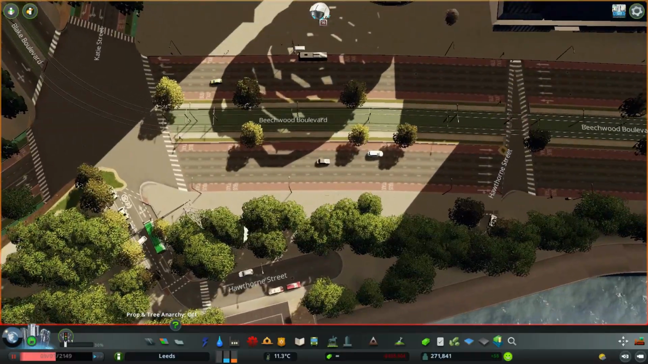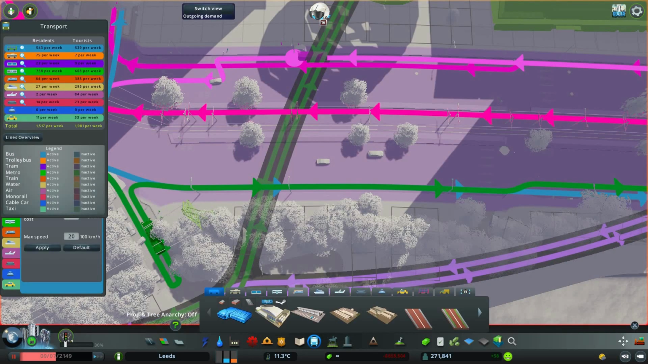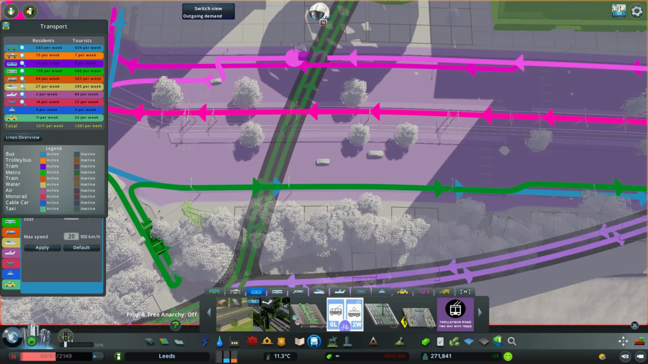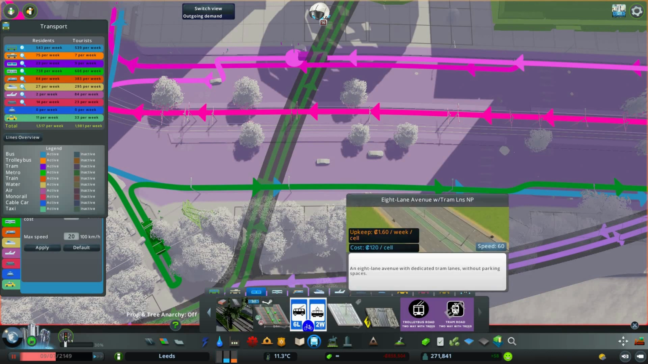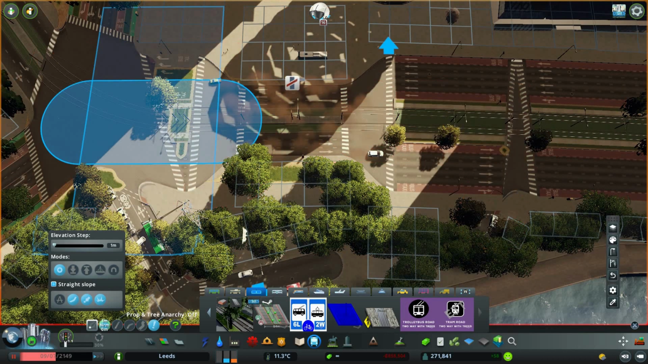So on this road, as you can see, we have the tram. So I would like to keep the tram. Tram is a really nice mode of transportation to have in your city, especially on a road like this. So let's see which road we can use that's going to be wide enough and at the same time going to look nice. So we have an 8-lane avenue. Let's see what it's going to look like if we use it.